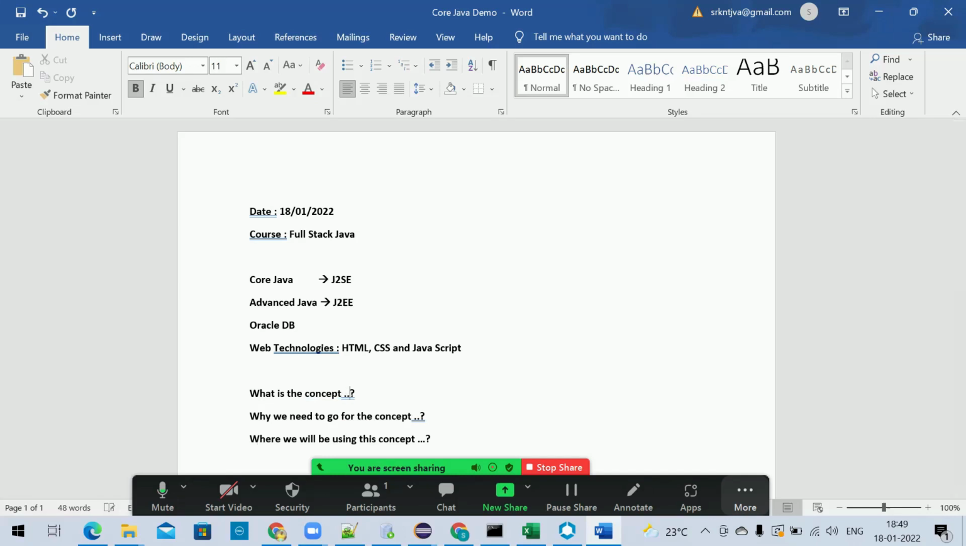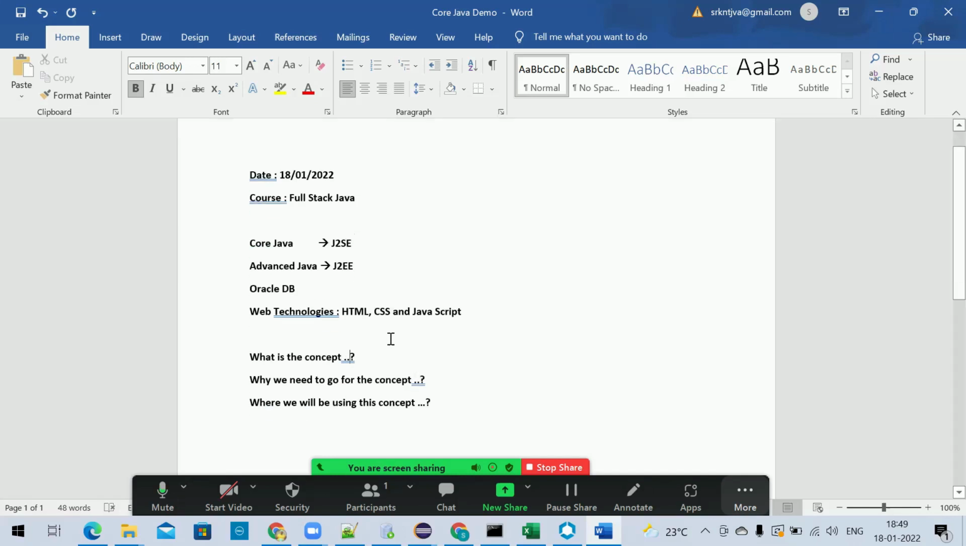And here in our technology, in our Java, we'll explain all these concepts: what exactly the concept is, why we need to go for the concept, and where we'll use this particular concept, with an example. With an example for every concept I'll teach like this. This is the approach to teach the course.